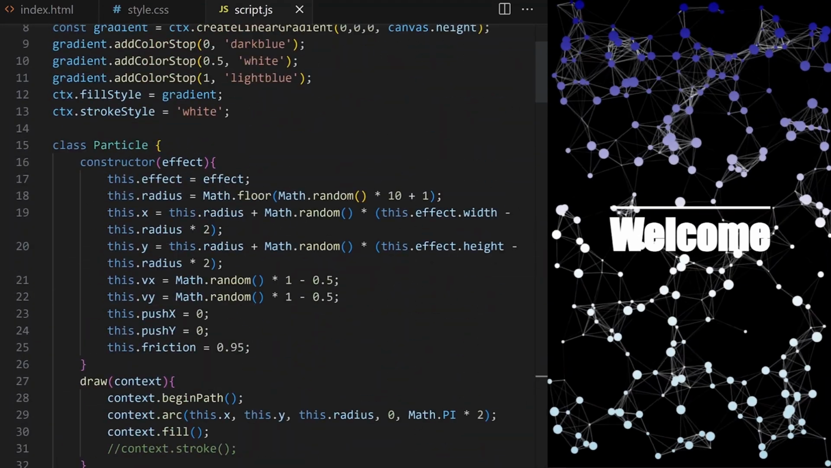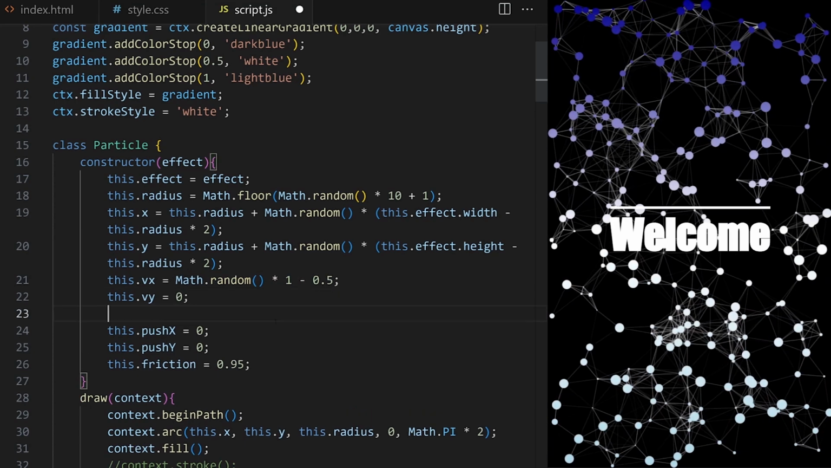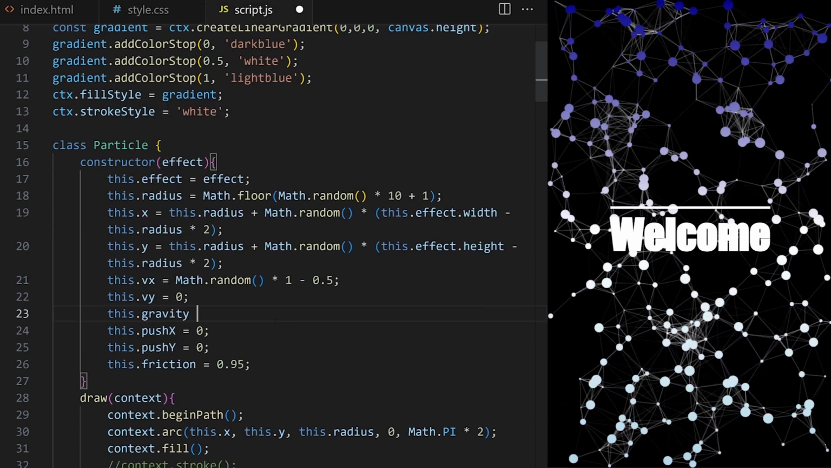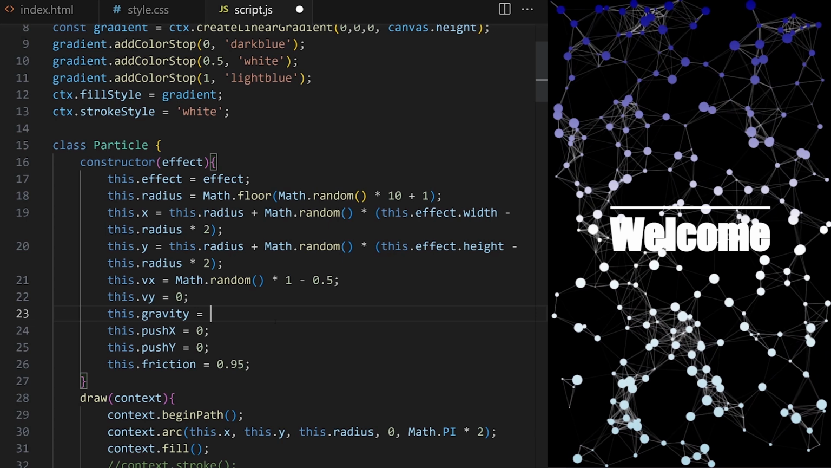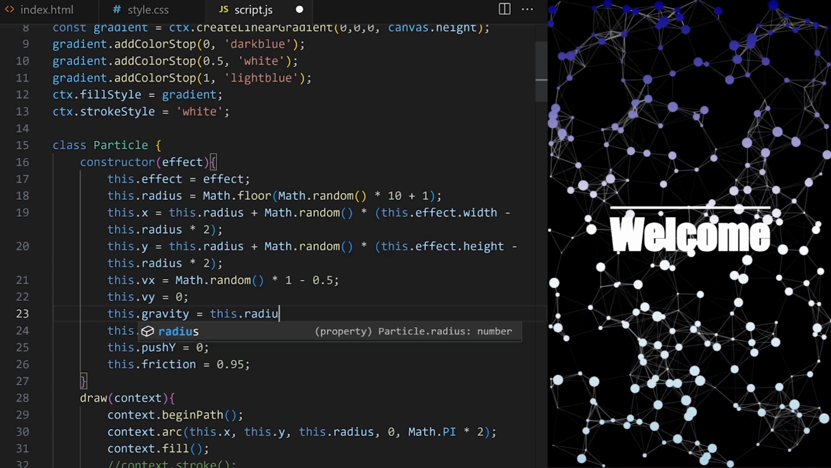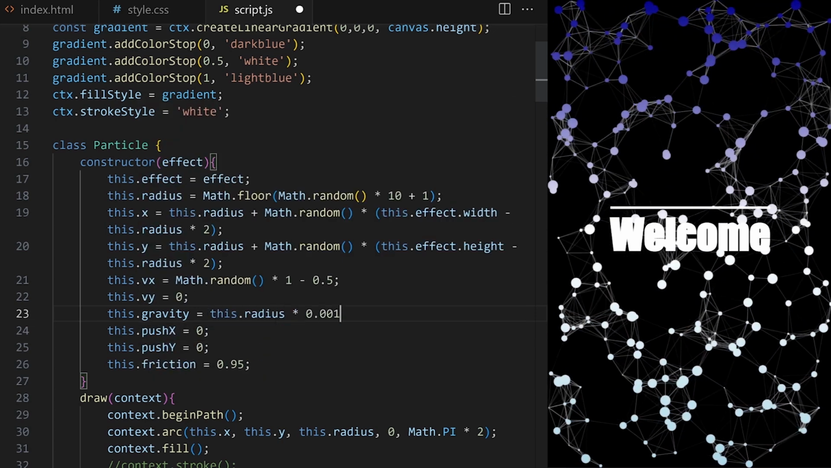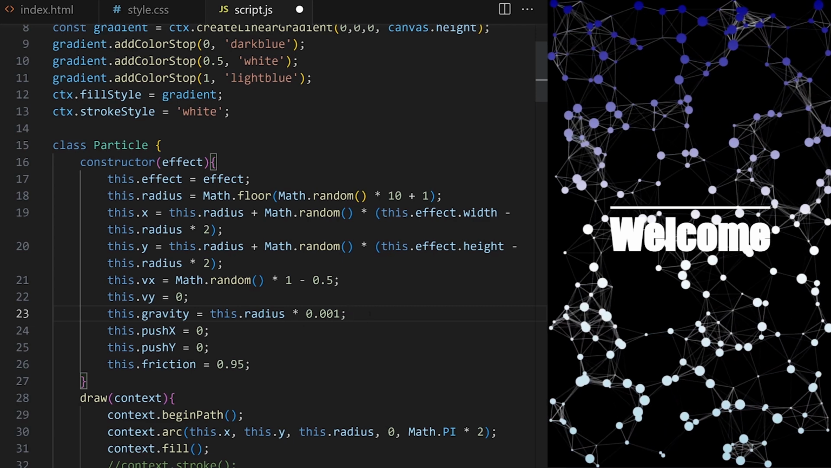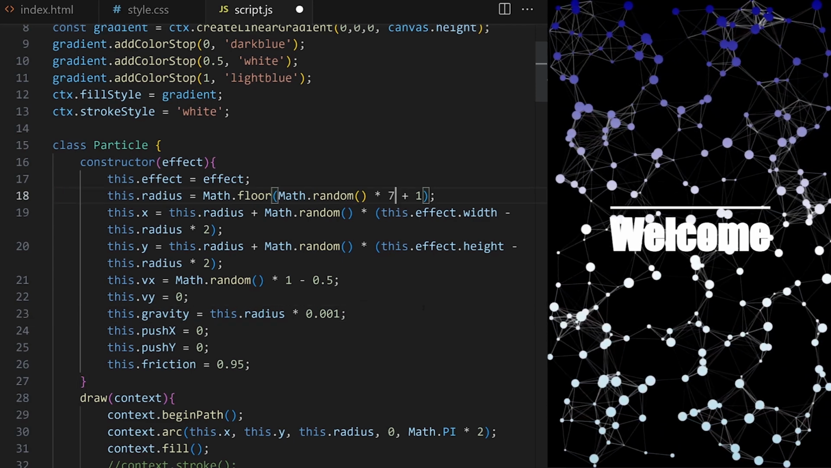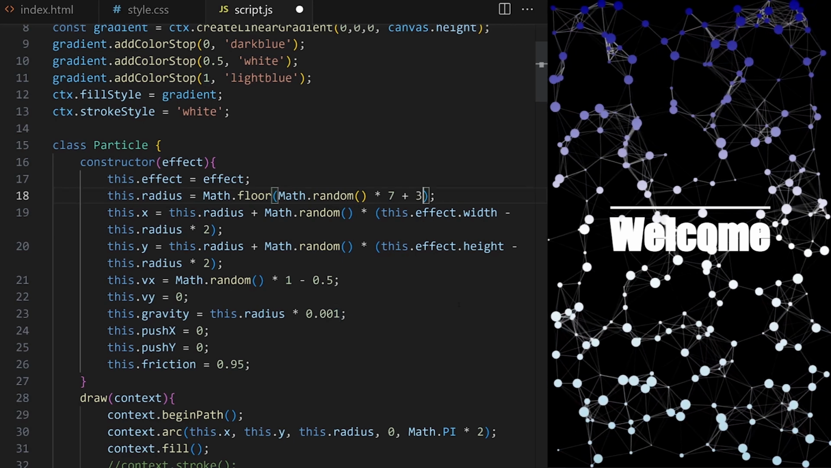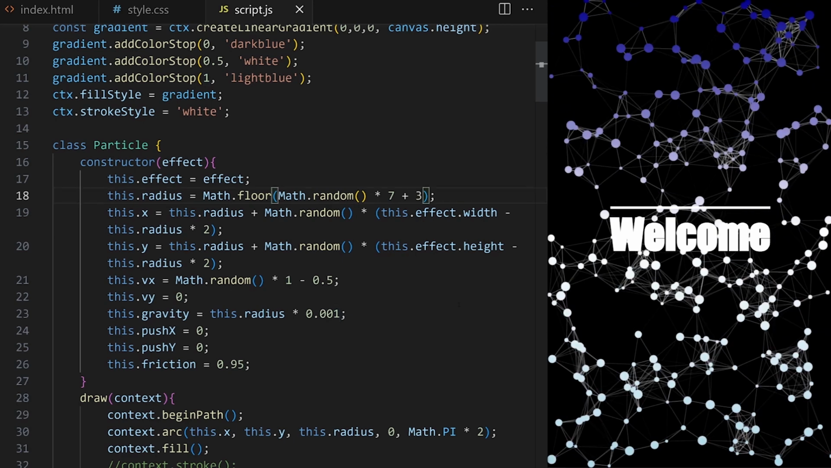I set the initial vertical velocity to 0. I create a new property called gravity. Let's set it to a very small number relative to the radius. Later, when the effect is working, we will change values of gravity to see how it affects particle motion. Radius of particles will be a random value between 3 and 10 pixels.